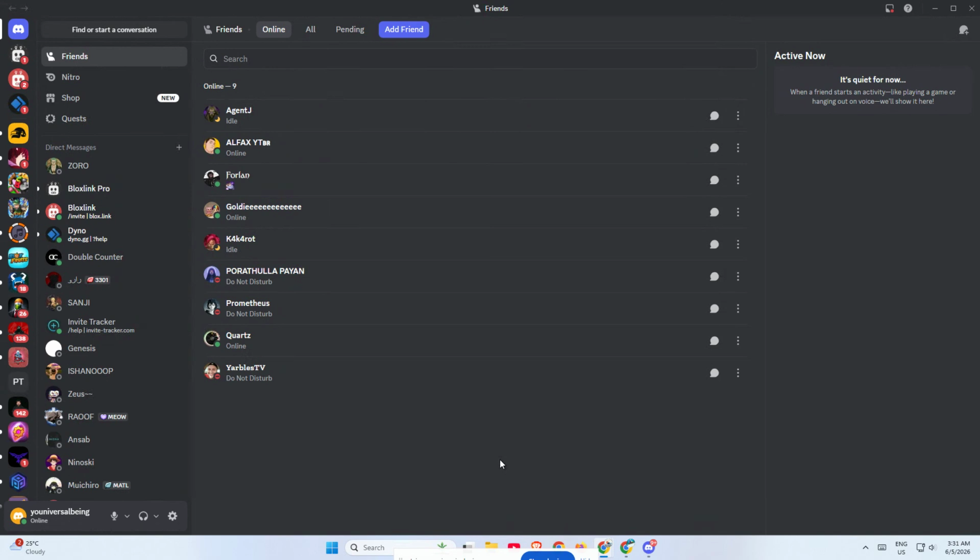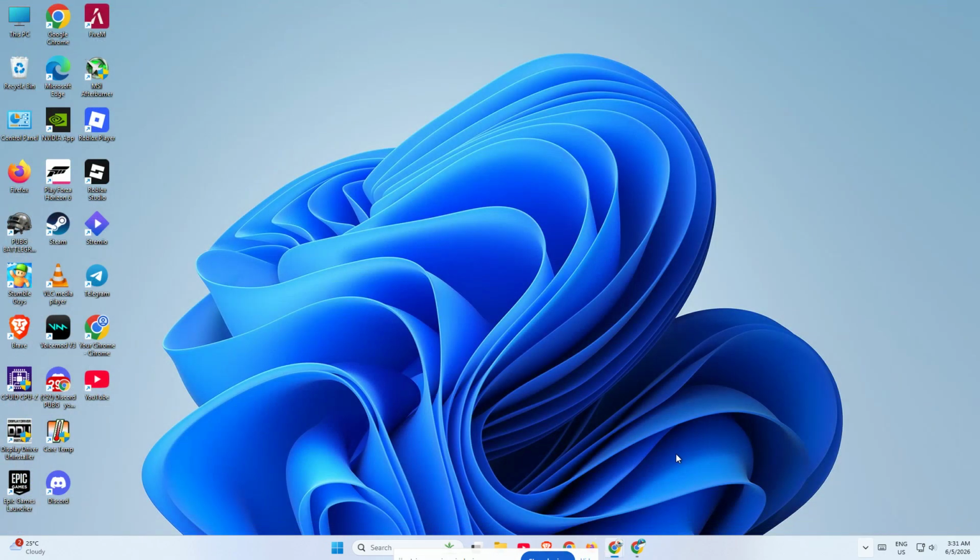The first thing you want to do is completely close Discord. Don't just click the X in the corner, because Discord often keeps running in the background. Check the system tray near the clock, and make sure Discord is fully closed there too. If it's still running, open Task Manager and end any Discord processes manually. This step is important, because you can't delete the app files properly while Discord is still active.